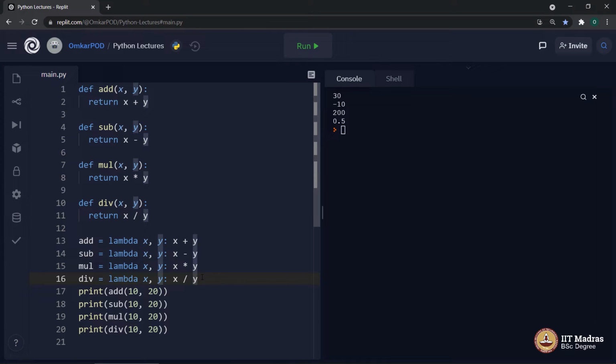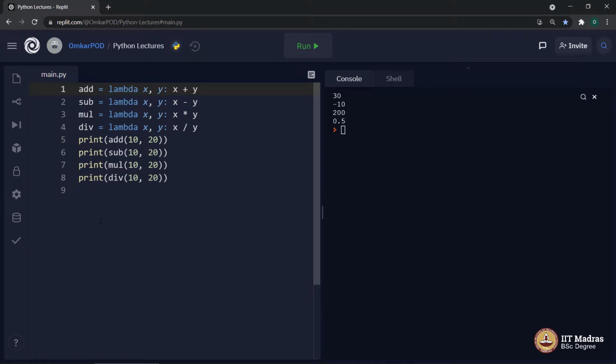And from this point onwards, we can use these four variables add, sub, mul and div in order to execute them as functions. Hence, now we don't need all these function definitions at all. If we execute this code, we will still get the same output. In this case, this particular lambda function is stored inside a single variable, whereas calling of a function is exactly the way it was earlier.